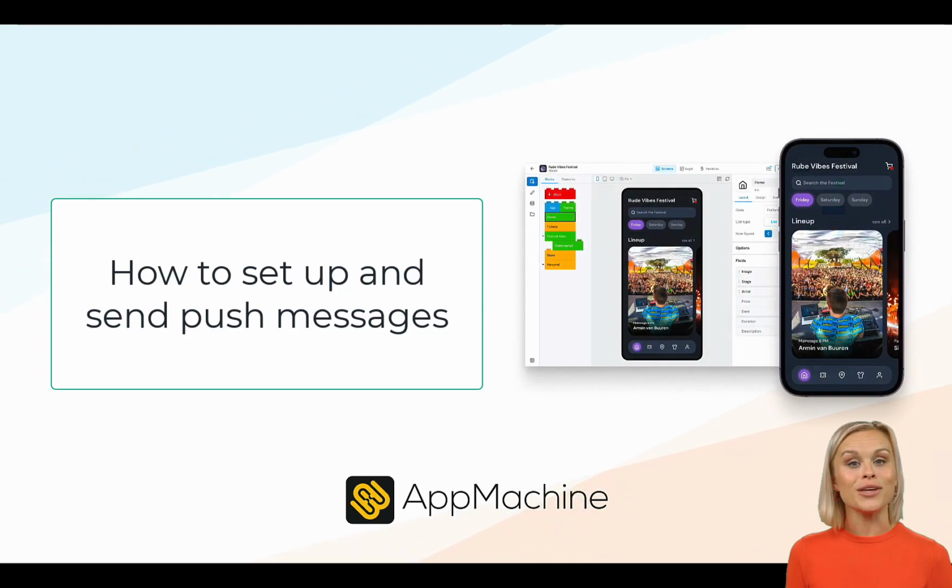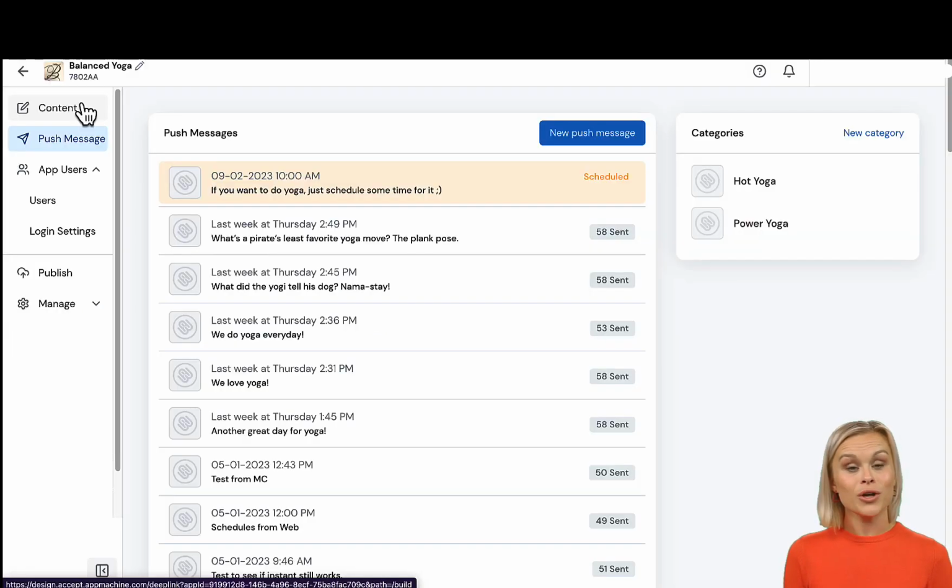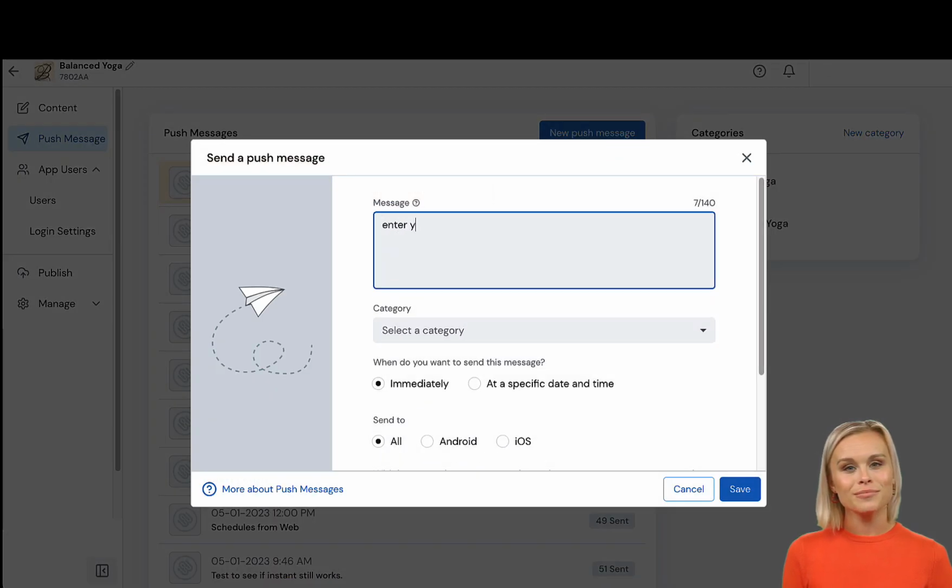Sending push messages with AppMachine is easy. Open AppMachine and click on Push Messages in the left side navigation. For this specific app, you see that we have already sent a lot of messages. You can create your new messages on this screen.